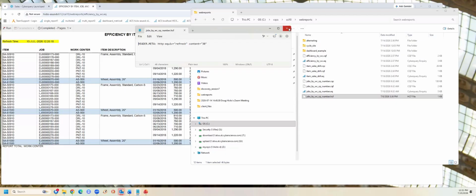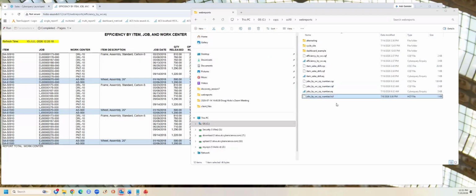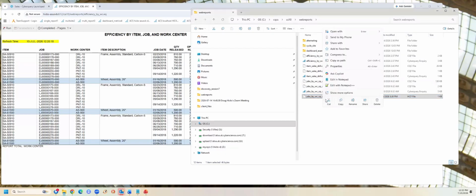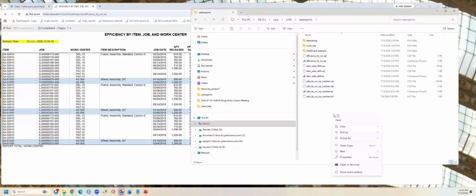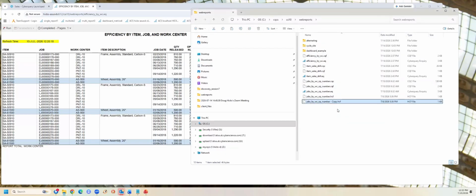So this is an existing HCF with the key ingredients to be able to refresh this every 30 seconds. Instead of recreating the wheel, I'm just going to copy this and paste it. The way that it is flagged to be tied to this particular report is to give it the same name as the query you're trying to run.